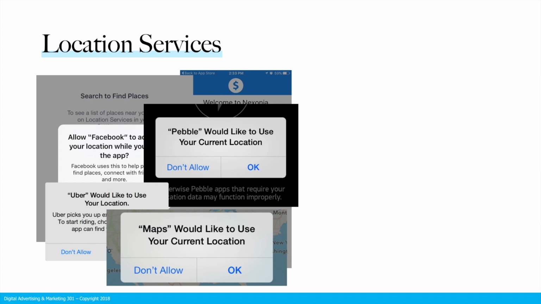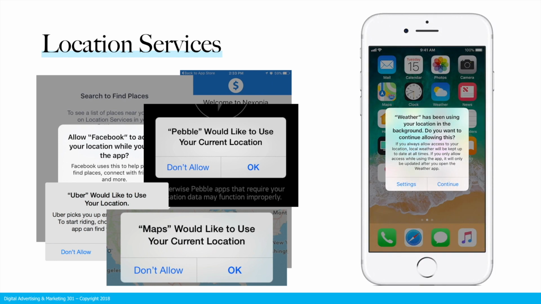Now, if you're using something like a weather app or an Uber app, you have to share your location for that app to function properly. You could choose to say, you can use my location while I'm using the app, but only when I'm using the app. Or you could choose to have that app continue to collect your location data even when you're not using the app, when it's running in the background or just open in the background. You might get served a message like this: Weather has been using your location in the background. Do you want to continue allowing this?